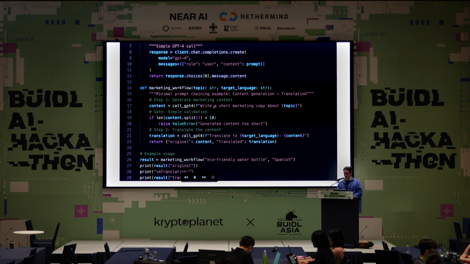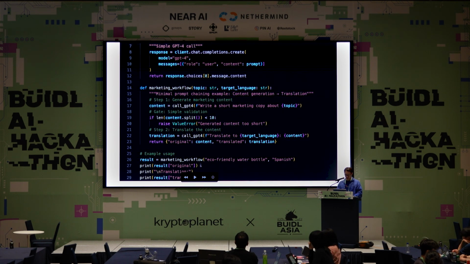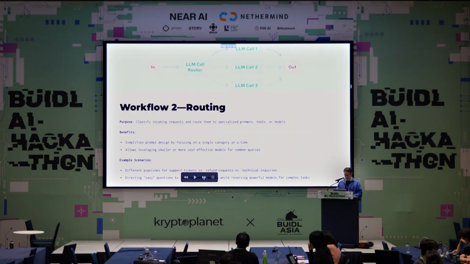At the first step, we see "write a short marketing copy about the topic," with the topic put here. Then we even have a gate, which is kind of validating the output. And if there is an error occurring, we can raise it, or we can do error processing. And then we have a separate step for translation with a prompt "translate to target language," and we're putting the context here. So this is an example of this workflow. It seems to be obvious, so let's go further to not spend a lot of time.